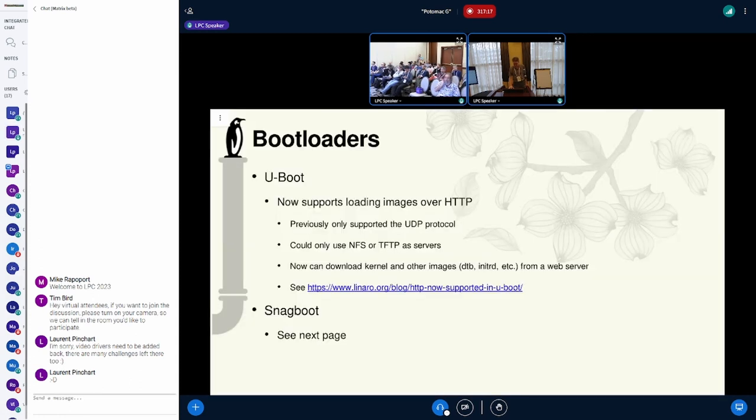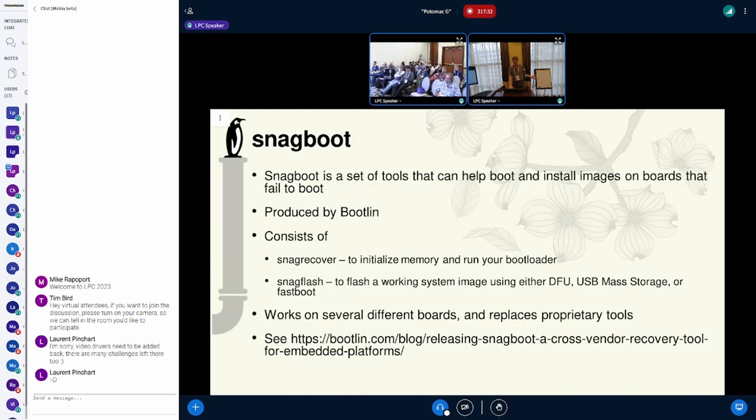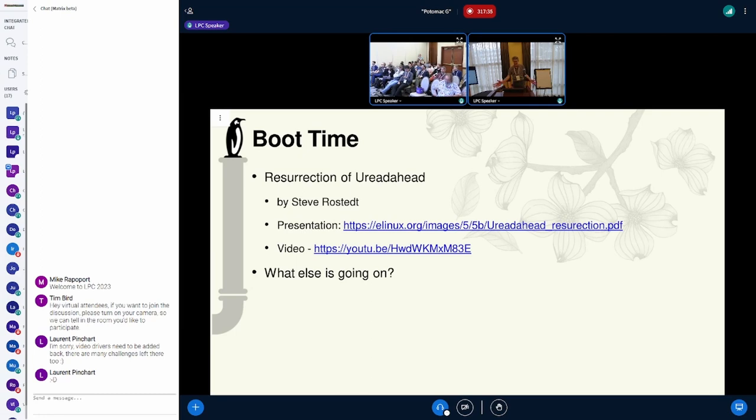Okay, so I'm gonna skip over some stuff. So bootloaders, U-Boot: one of the interesting things that happened with U-Boot is you can now support loading images over HTTP. Bootlin did this kind of neat thing called Snagboot, but I'm not gonna dwell on that. The latest thing I've seen in terms of upstream work is two things. One of them I didn't put in the slides because I did these before that happened. You've got the resurrection of uREAD-ahead by Steve Rostedt, and he's now at Google working on, I think, Chromebooks. That's pretty interesting. But my question for the audience is, what else is going on in boot time reduction in the kernel? Anybody know anything?